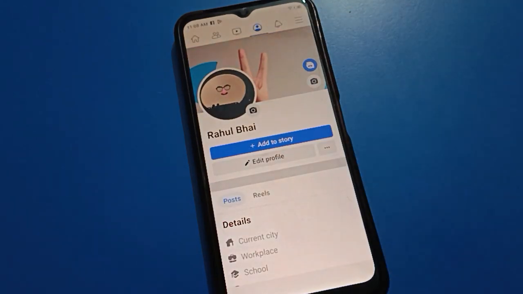So friends, like this you can change your cover photo. I hope you understood how to change cover photo on Facebook account.